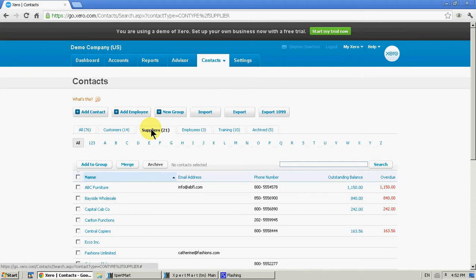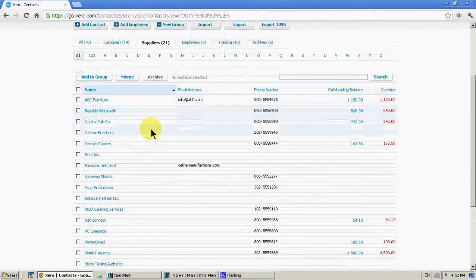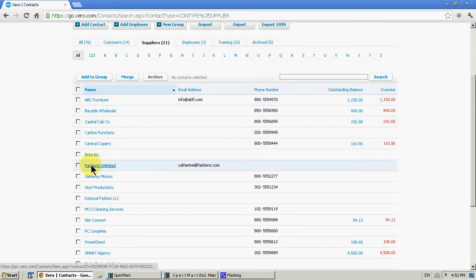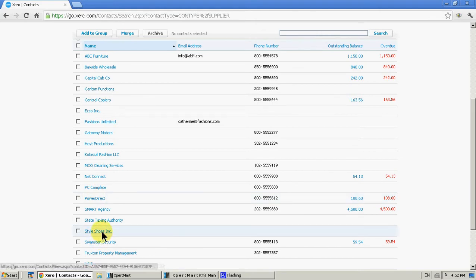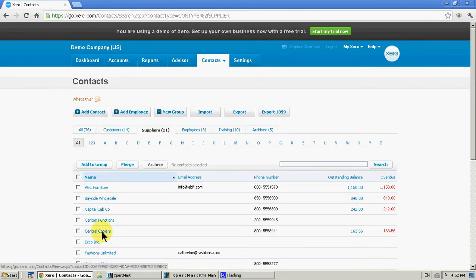And I may have one of them over here. I'm not sure. Yeah, I think maybe this Fashions Unlimited. Oh, Colossal Fashions. Some of these right here, like Style Shoes, for example, are ones where we have also applied receipts showing that I've received merchandise from them. At that moment Xero says, okay, they're a supplier. Actually they could be a supplier and a customer, but that's when they get a more specific classification of suppliers.